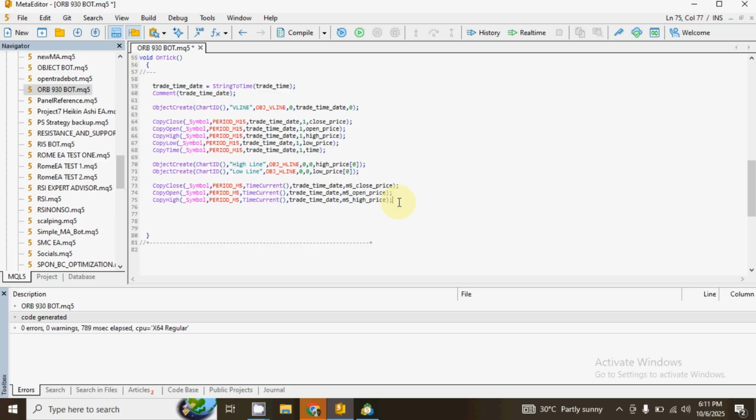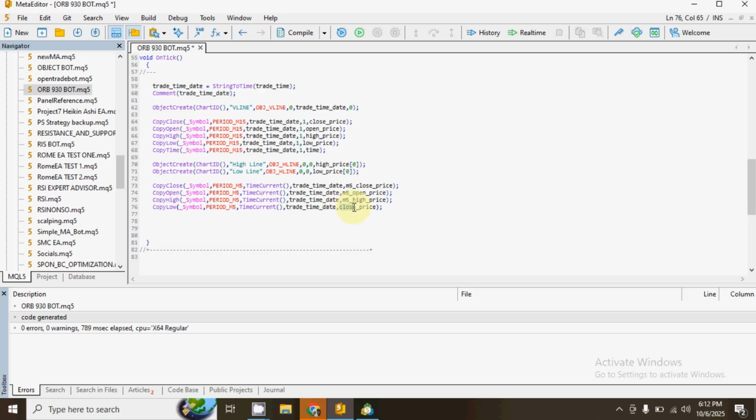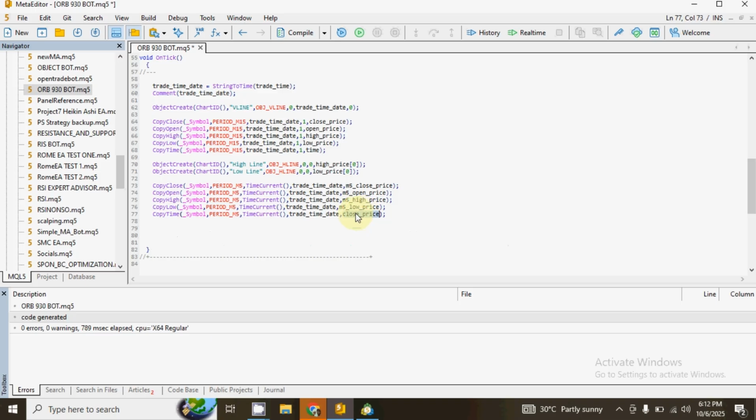So let's copy for the low price. Let's change this to low, then change this to M5 underscore low price, and lastly the time. Let's copy time, then this should be M5 underscore time, compile. So let's see if we copy the right data.